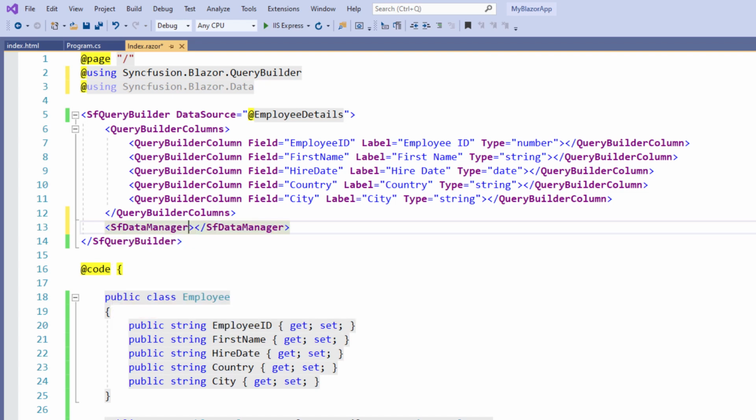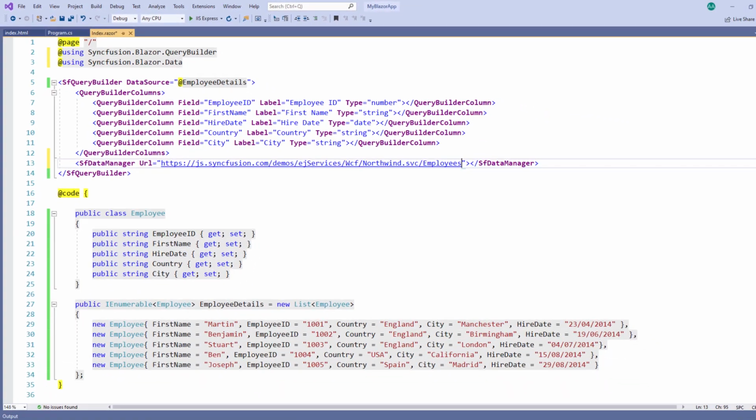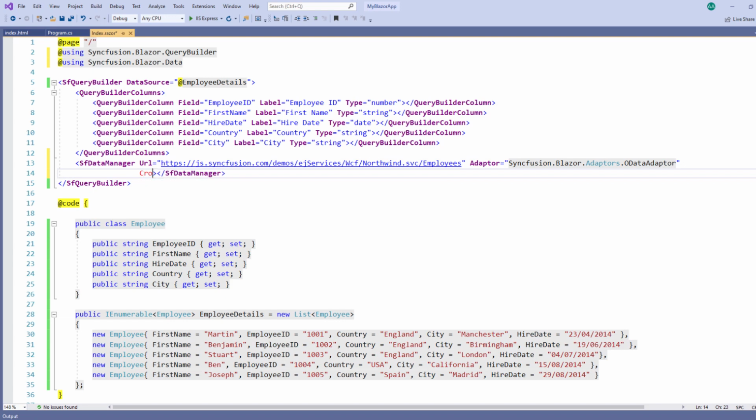To interact with a remote data source, I provide the endpoint URL in the Data Manager with a valid service URL. I set the adapter with the OData adapter object, as the service URL passed to the Data Manager is created based on OData standards. I set the cross-domain property to true, so that the Data Manager understands that the current Blazor application and the remote service are of different domains.